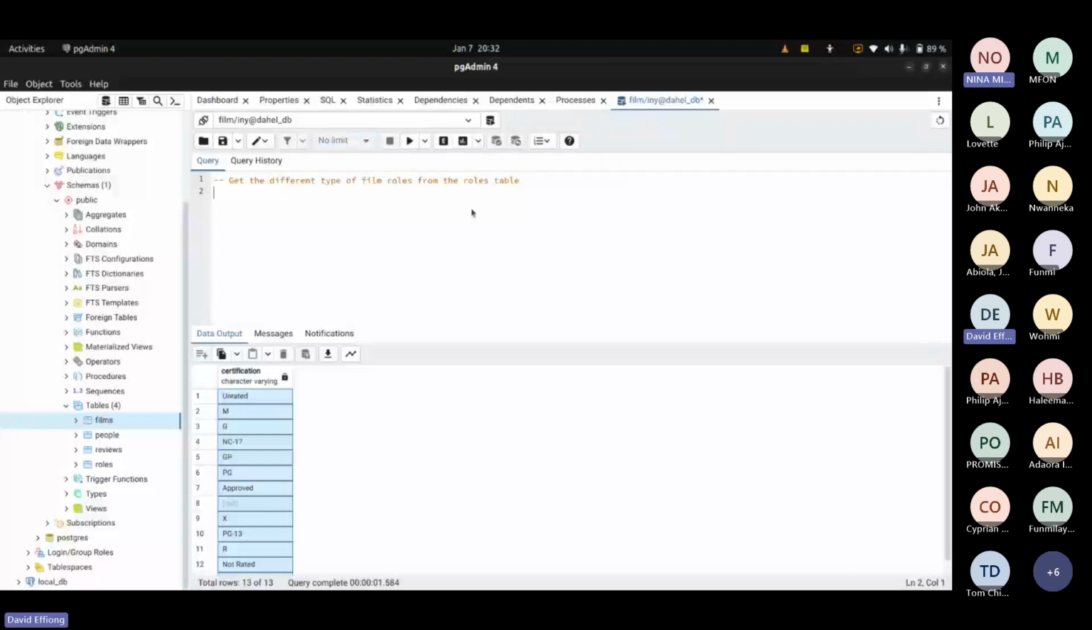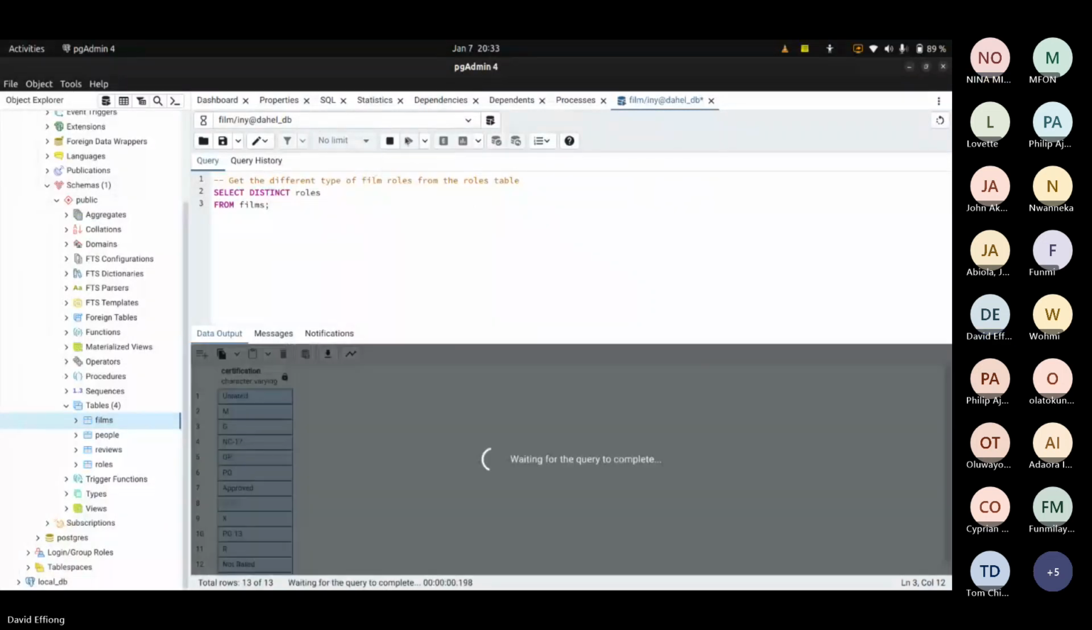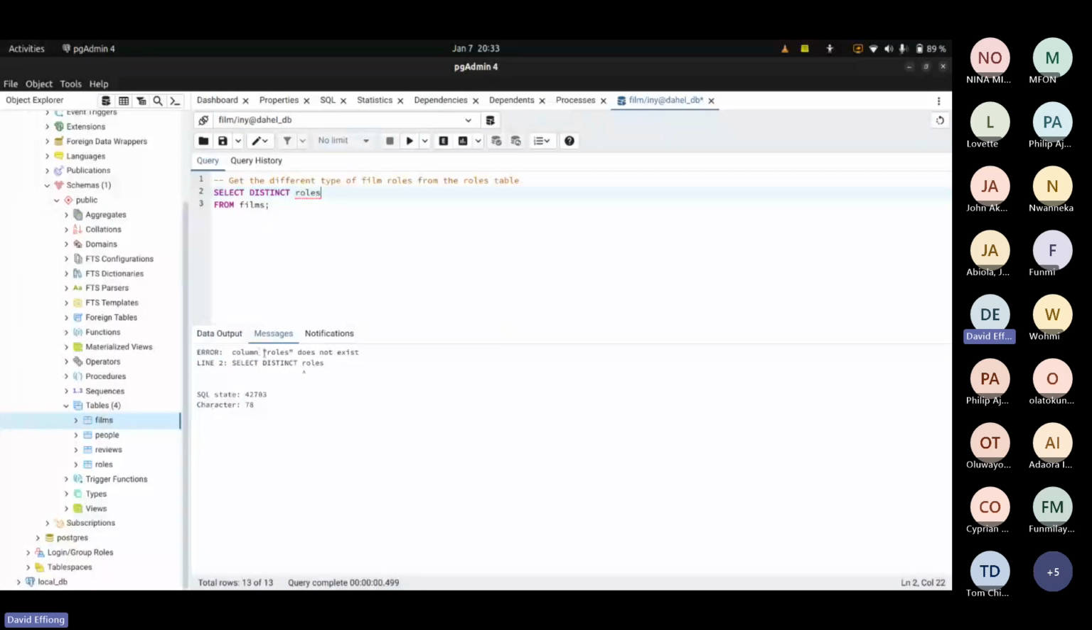Okay, select distinct rows. Then the next command, from films. Is this it? Okay, I'm going to run it. Okay, so the error is saying that rows doesn't exist. It should be from the rows table. Okay, it should be from rows. Yes. All right.